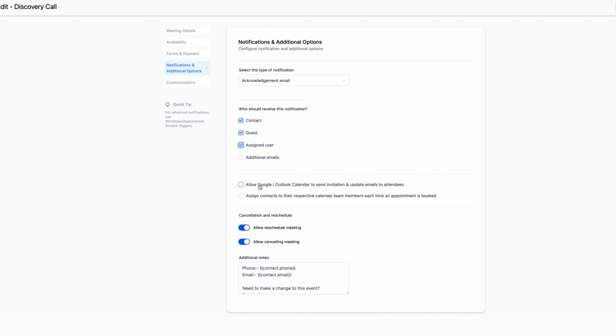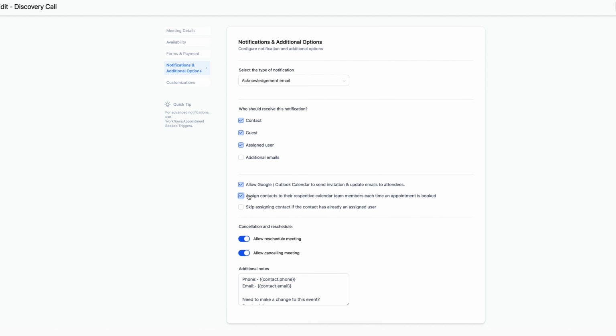We're also going to tick allow Google/Outlook calendar to send invitation and update emails to attendees. And we're also going to tick assign contacts to their respective calendar team members each time an appointment is booked. And then go ahead and tick skip assigning contact if the contact has already an assigned user.